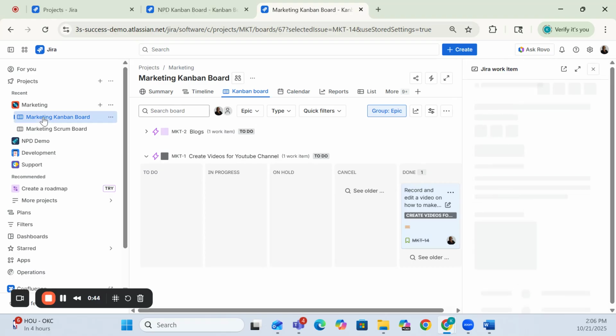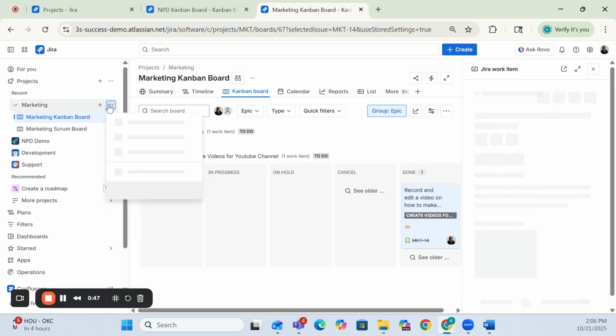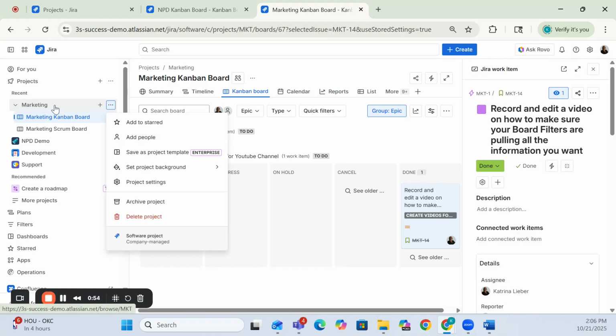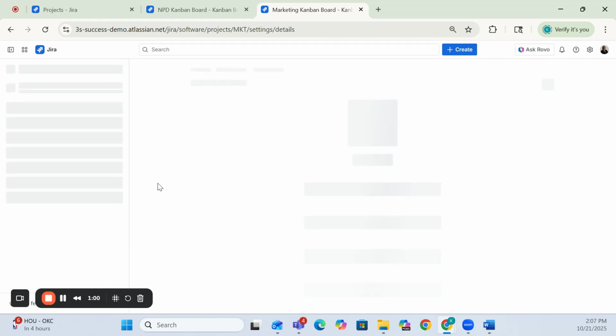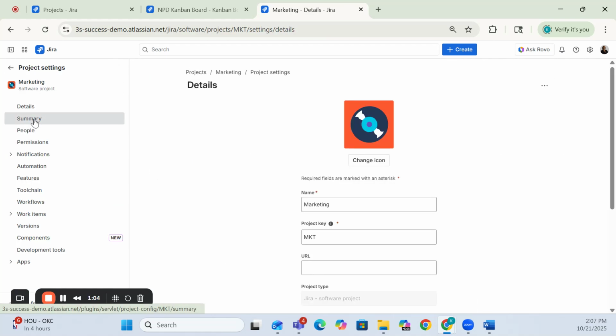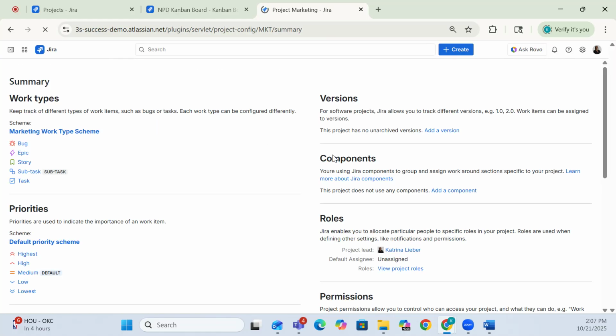If you're not sure if you have that work type available in your destination project, or you want to compare what's available from one project to another, you can go to the project on the left-hand sidebar, hit the More Actions ellipses icon, and go to Project Settings. Under Project Settings, you'll see a section for Summary. And you will see what kind of tasks are available within the marketing project. And so here you can see I have Bug, Epic, Story, Subtask, and Task available.